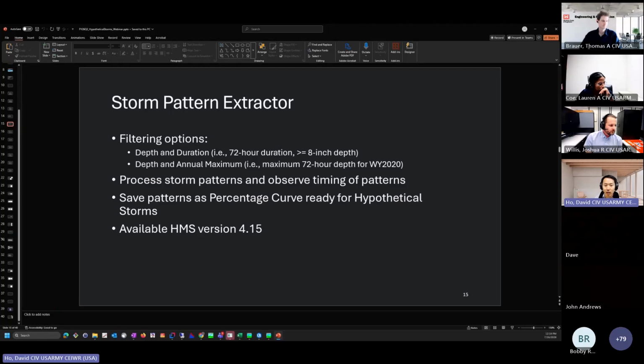The depth and annual maximum option finds the annual maximum pattern for a given duration. So an example would be find me the pattern that creates the annual maximum 72-hour depth for water year 2020. You have the ability to edit the storm patterns and view its timing relative to other storms. And then it saves your pattern as a percentage curve, which can then be used in hypothetical storms. This feature will be available in 4.15. So it won't be in 4.14, but we'll have a beta version of 4.15 soon after 4.14 has been released.